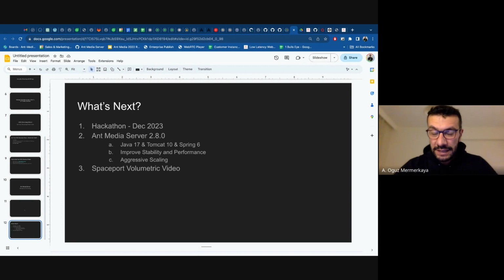Another thing is the Ant Media Server 2.8.0 release. In that release, Java 17 will be used, migrated from Java 11 to 17. Tomcat is migrated from 8 to 10, and Spring is migrated from 4 to 6. As you know, Java 17 is also more performance efficient compared to Java 11.